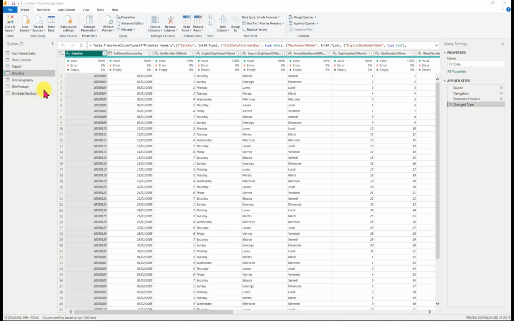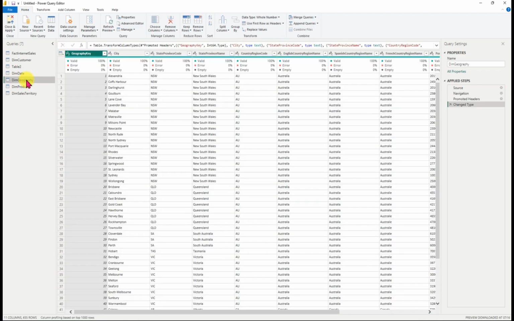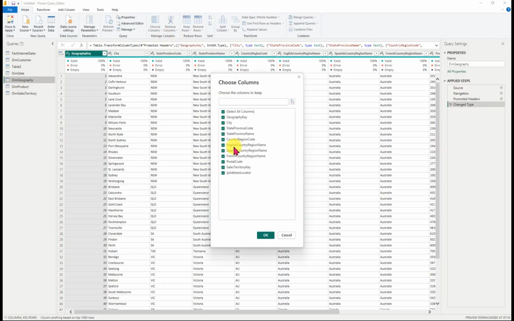Before our dim date, I would like us to go to our geography. We only need two things in our geography: geography key and country. So we go to choose column as well. Then we pick the ones that we need. I'm going to unselect all. So we need our geography key. That is all we need. Then we need our country.